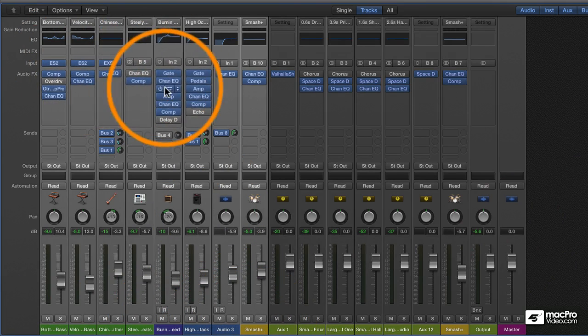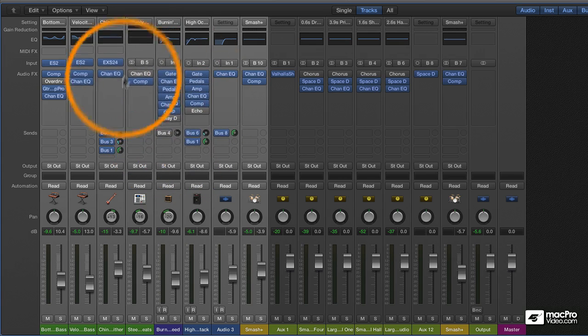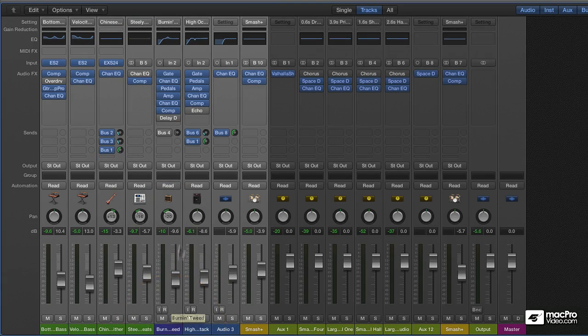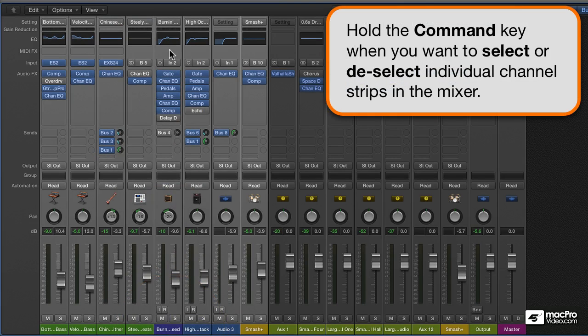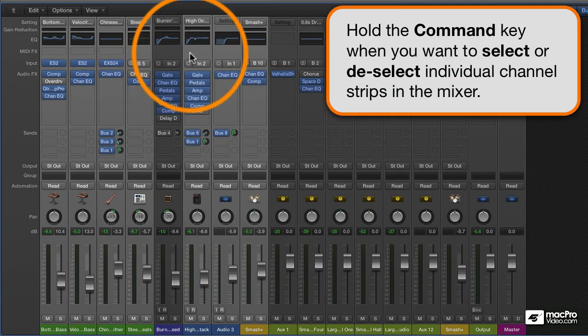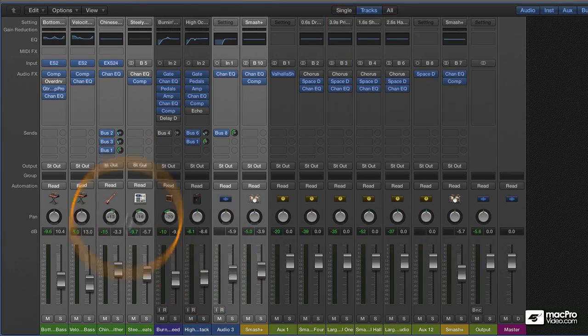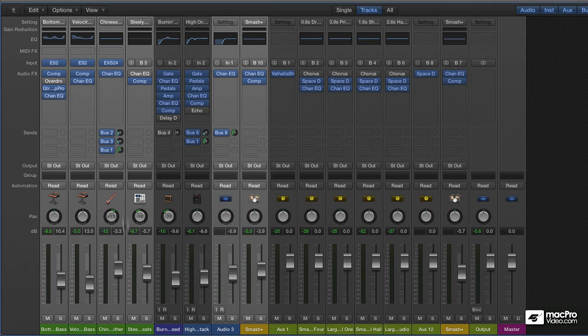See all these compressors and things? I need to be very careful choosing what I'm going to get rid of. I like my guitar tone. I'm not going to change it. I'm going to hold Command and click on this fader and this fader because I want those guitars to stay intact. With all this other stuff, though, it's all fair game.